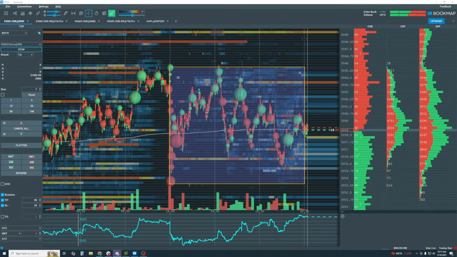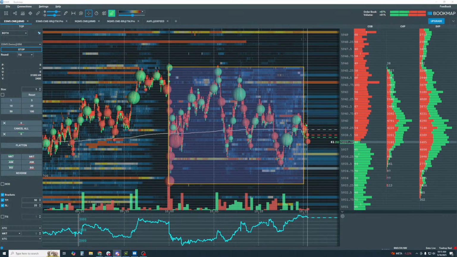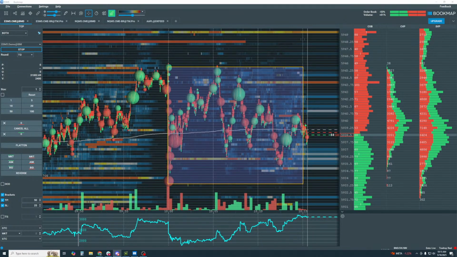Anyway, it's that important. OPEX today, yep, that's true. So a good point there. So some profit taking as well, probably.